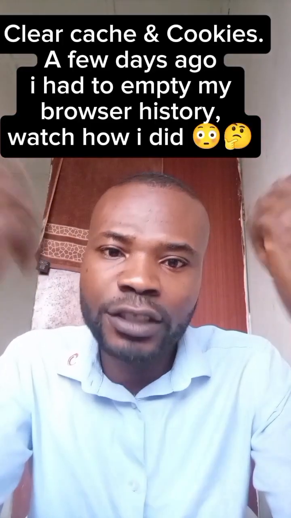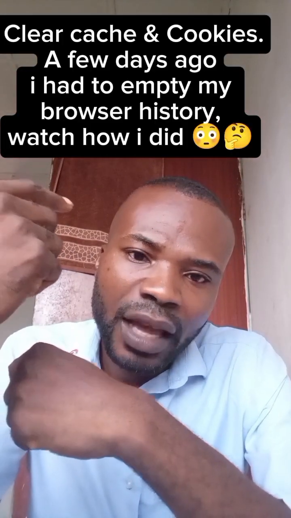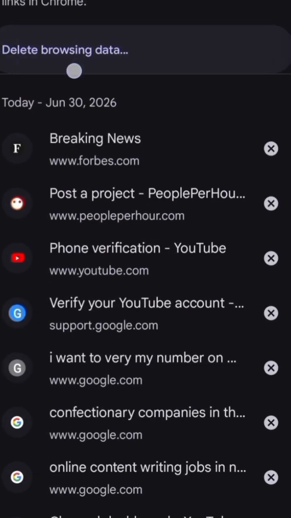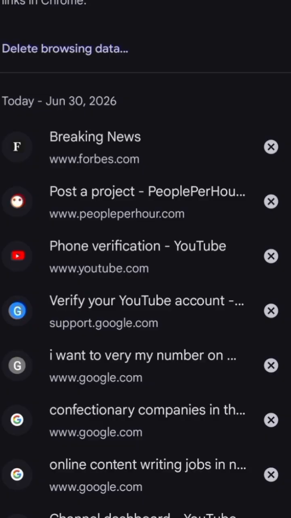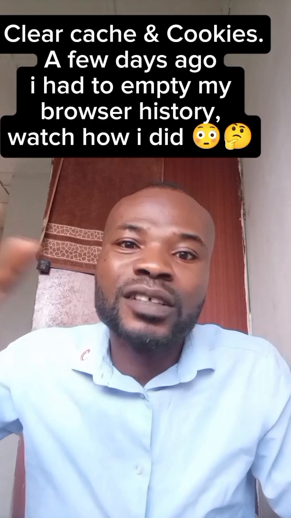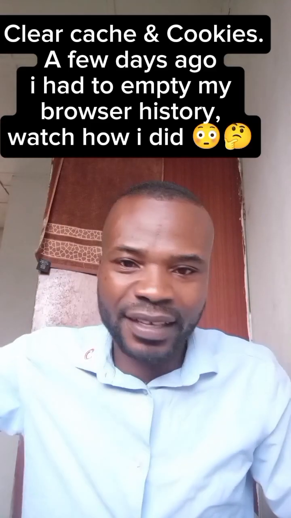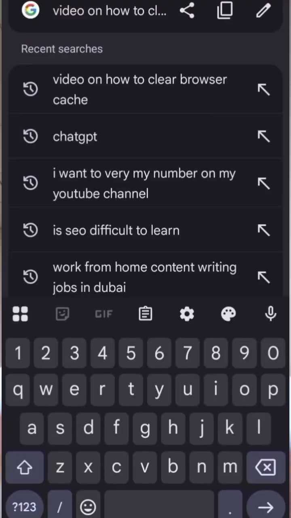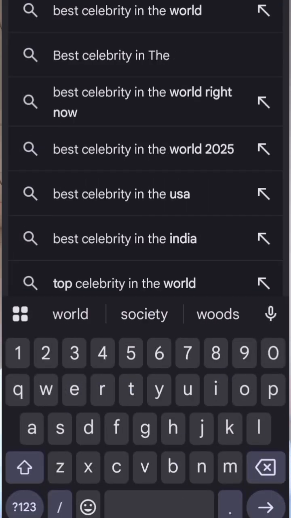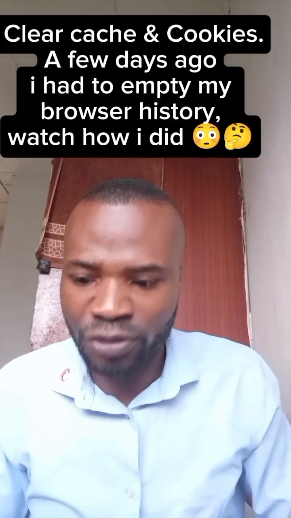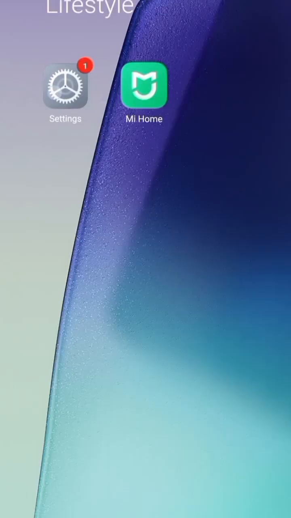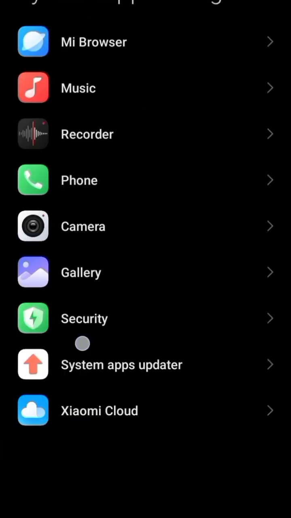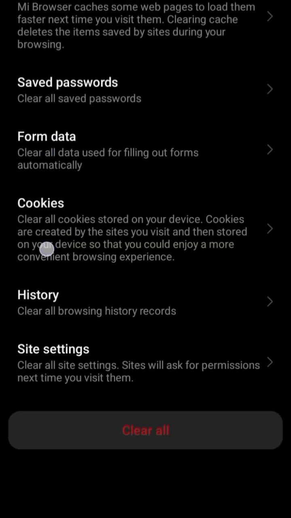Sometimes, just recently, I went to my browser and I had to empty my browser history. I had to empty everything so that there'll be fresh entries. So sometimes it's good you clear your cache and cookies so that you could have a clean slate for anything you want to do on the internet.